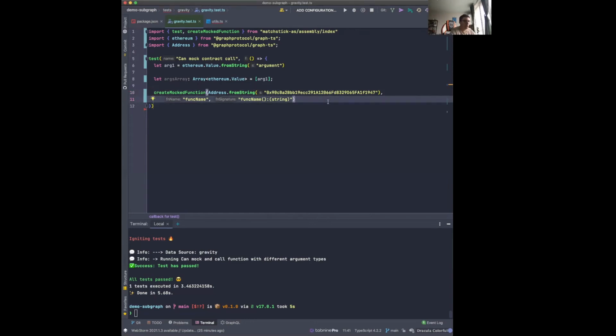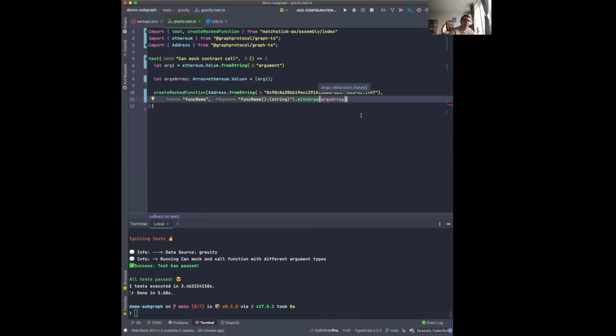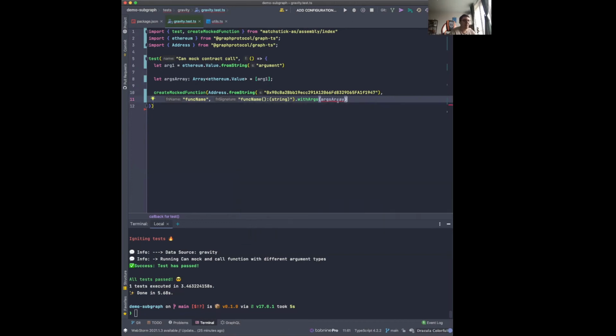So then we have to do dot with args again, like in most JavaScript testing frameworks. Then we're just going to put in the args array because we need to specify the exact arguments that come in. Cool. So my IDE is complaining again because it thinks that this is TypeScript, but as we know, this is AssemblyScript. So these kind of issues don't really matter. I just haven't fixed my IDE.